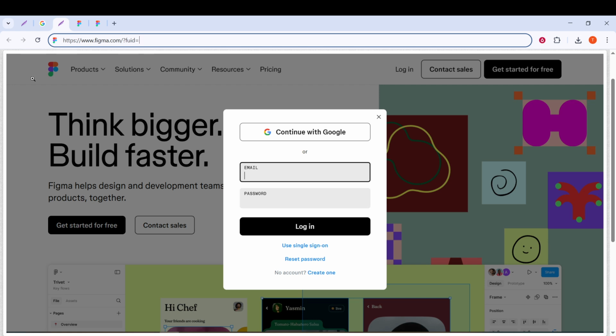Next, you'll need to log in to your Figma account. If you already have an account, click on Login and enter your credentials. If you're using Figma for the first time, you'll need to sign up, but since we're focusing on downloading files today, we're assuming you already have an account set up. Upon logging in, you'll be directed to your dashboard, where all your projects and designs are listed.